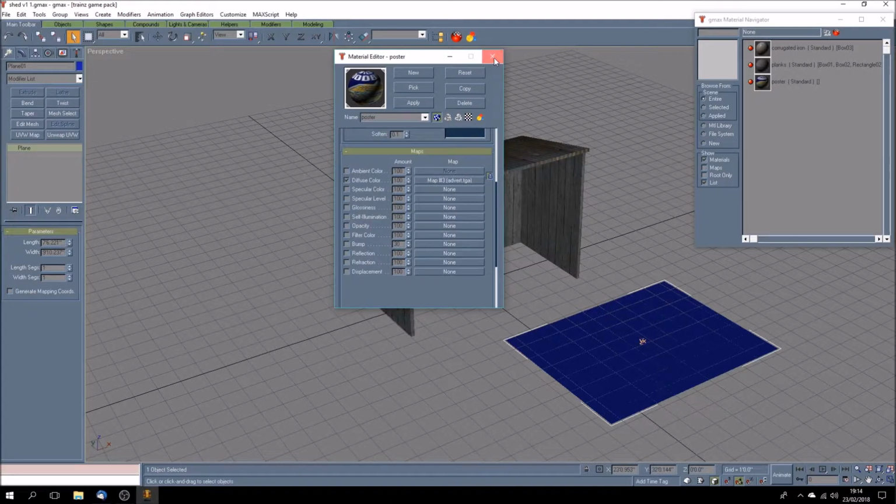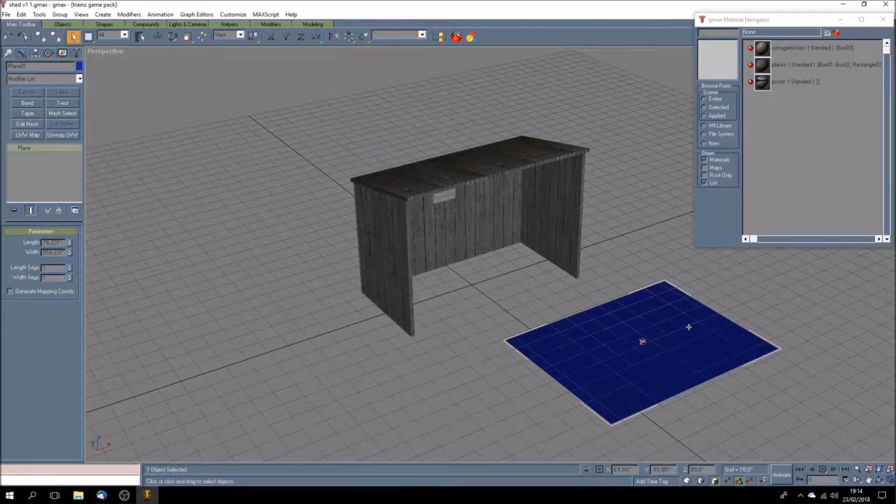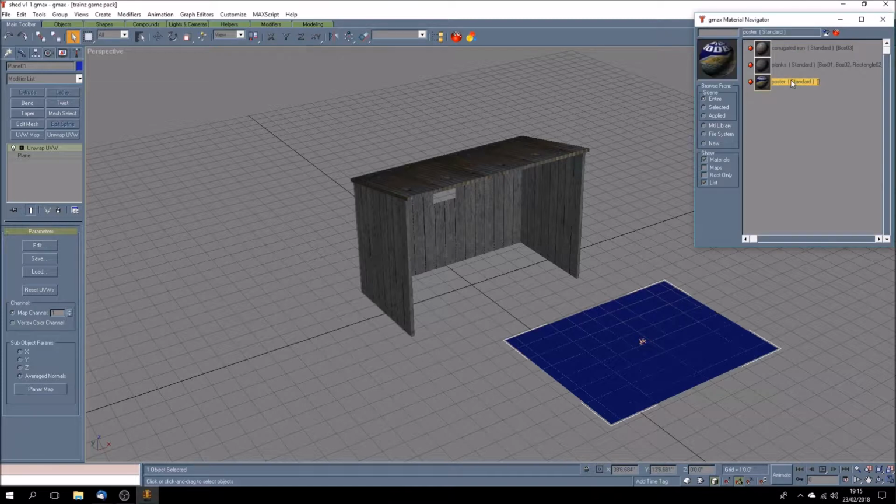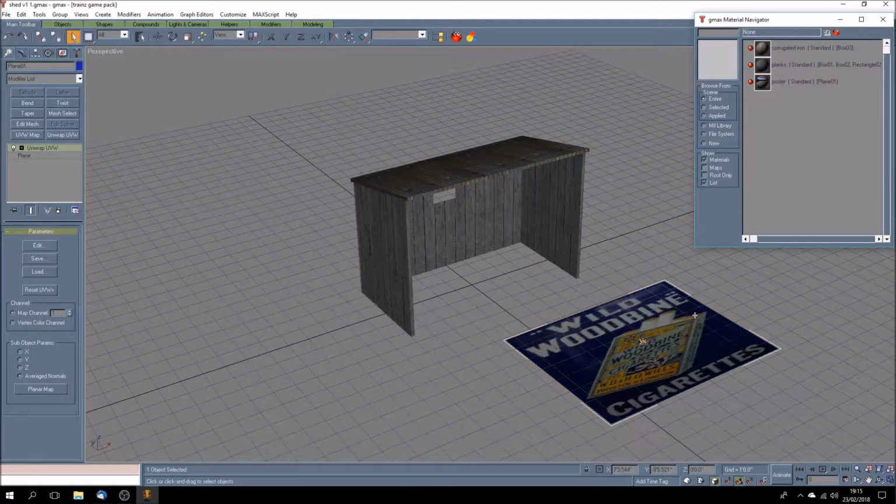So we can close that now, and using our plane, let's modify it by adding a texture. And to do that we need to unwrap the UVWs, click on that, and then choose the poster and click on apply material to the selected object, and the selected object is the plane. Click on that, and there we are. Look at that, marvelous, wonderful, great enamel sign that we can put on the side of our shed.